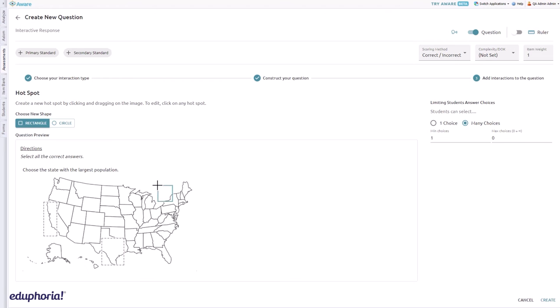Select Clone Hotspot to replicate a selected shape. Select Delete Hotspot to remove a shape from the image field. Highlight a hotspot choice, then click the checkbox to set the correct answer.